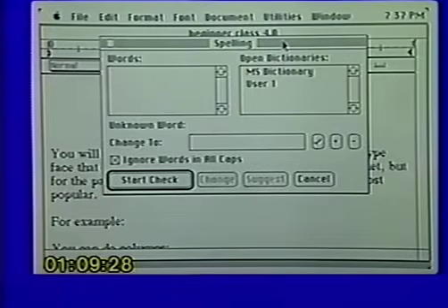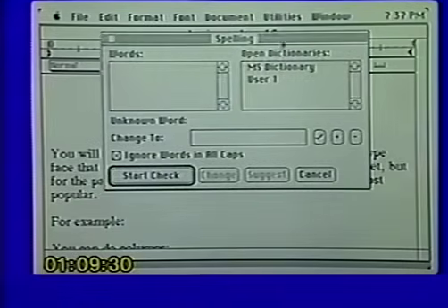So let's go back to the computer now. You'll notice that it's opened up a dialog box, and right now here are the two dictionaries. MS Dictionary, that's the big one. You can't make any changes to that. You can't add to it, you can't subtract from it. The other one, User 1, you will be able to make some changes to.